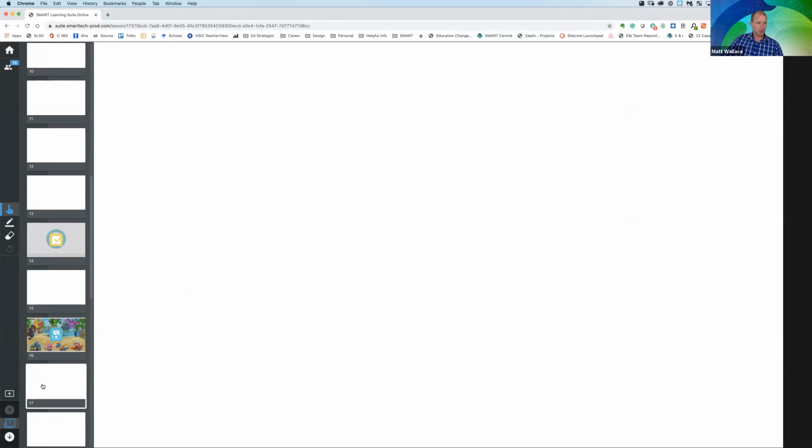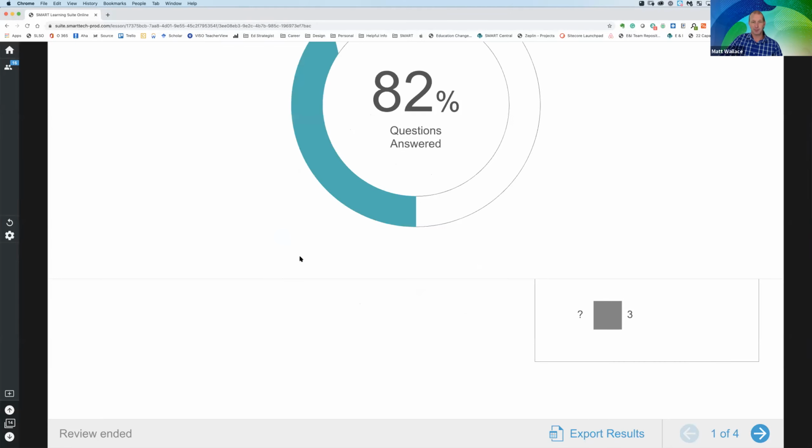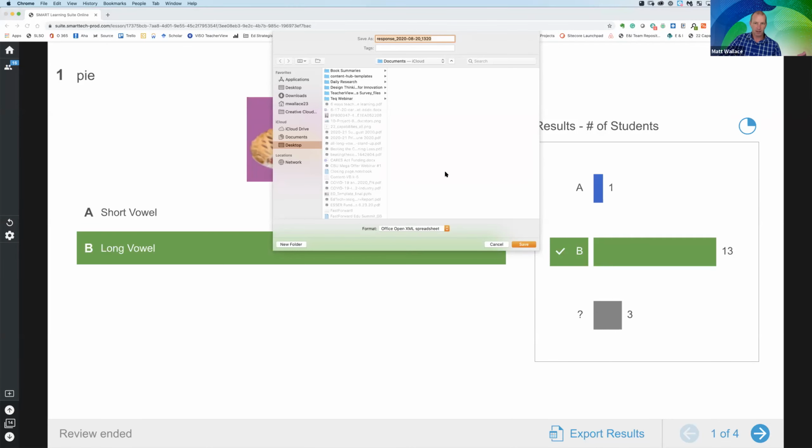Know that wherever you are in this page, yes, I understand my internet is unstable now, as you all can see. But the reason I wanted to show you this is the ability to export your results and have actual data in an Excel file. If you click export results, it will ask you to download, and you'll have access to an Excel file that shows you an item analysis, student data.